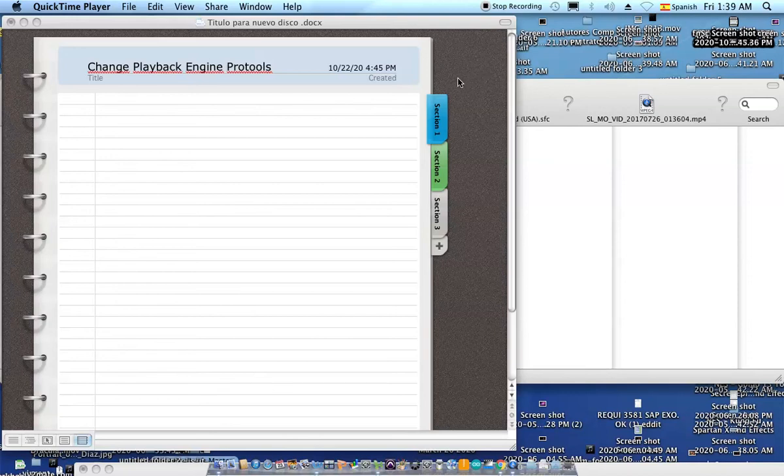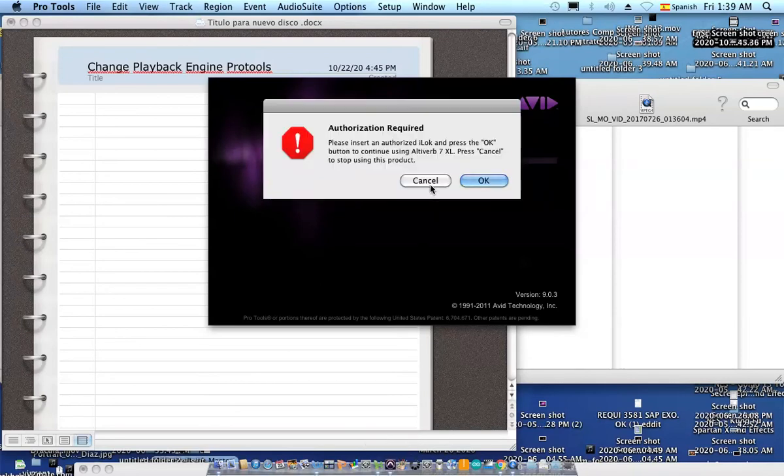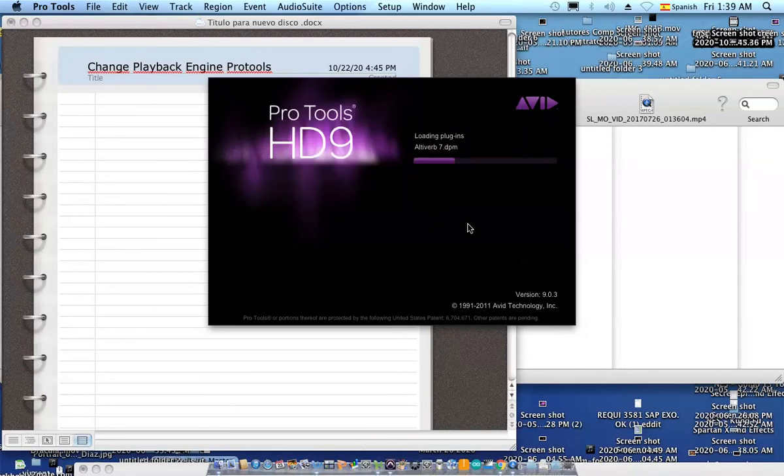So you're trying to launch Pro Tools, but it won't let you. A playback engine error appears and it tells you to change the playback engine, but you can't change it because Pro Tools won't open. To solve this problem, launch Pro Tools, press the letter N and keep on pressing it until the playback engine window appears. Just keep on pressing that letter N.